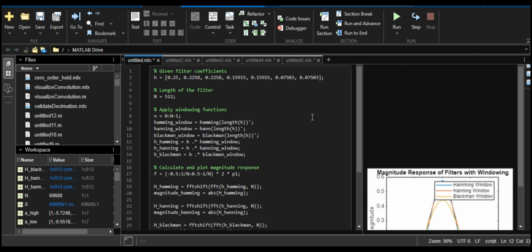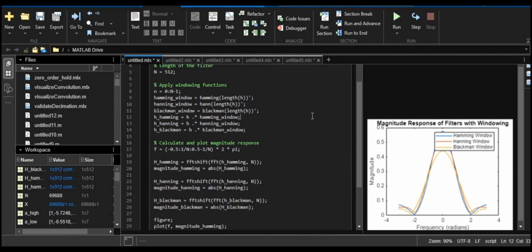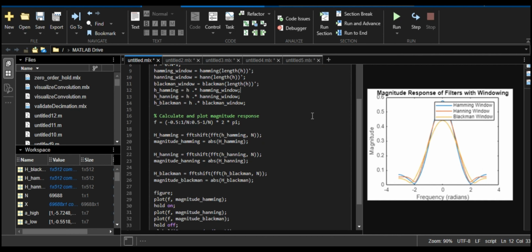The frequency responses are shifted to center around zero frequency and their magnitudes are computed. Finally, the code plots the magnitude responses of the filter with the three different windows on the same graph, allowing for a visual comparison of the effect of each window function on the filter's frequency response. This is the output of this code.